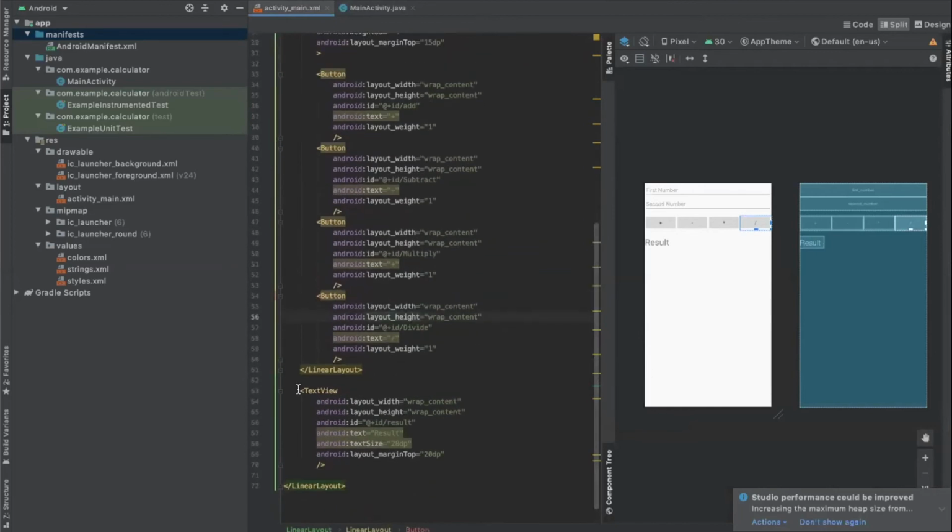Yeah, so the result text view is this right here. We're setting the height and width as wrap content because we don't want our result to be too spread out over the entire linear layout. And then we're creating an ID called result for it, which we're later going to connect into our main activity. The text is going to be result, as you can see here, and the text size is 28. You just add dp. I think that's just how Java works.